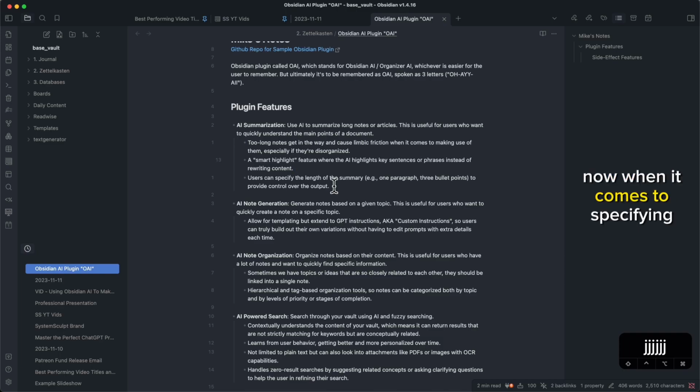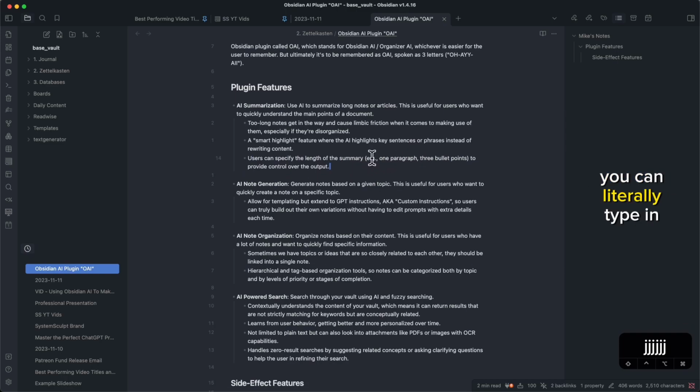Now, when it comes to specifying the length of a summary, if you do want to go the summary route, you can do that very easily. You can literally type in 1 paragraph, 3 bullet points, give me a 3-page paper, and you are able to incorporate that not only from something as small as a few paragraphs of a note and turn it into 3 pages, but you can do the reverse as well. You can take a 3-page document and boil it down to 2-3 paragraphs. So that's a very important feature to keep in mind as well. That's all I have for the AI summarization portion.